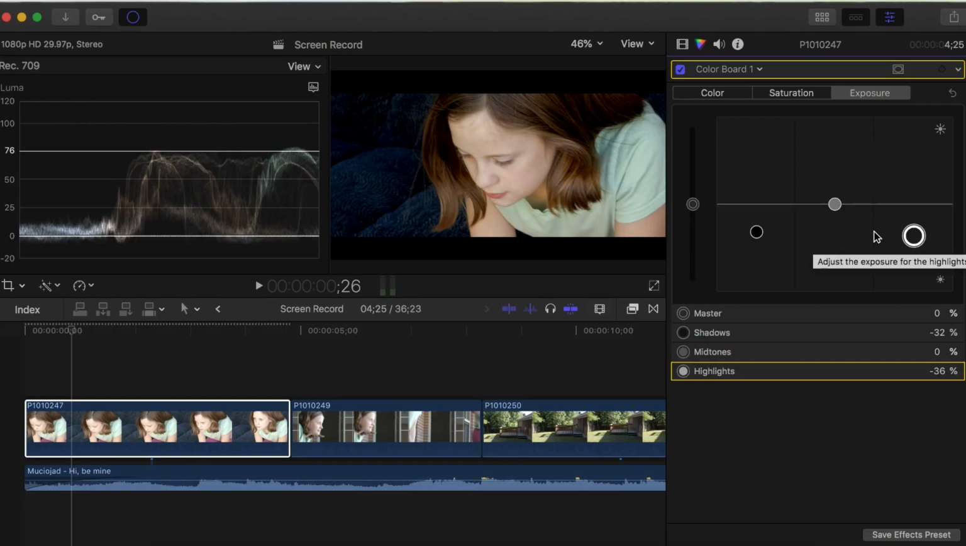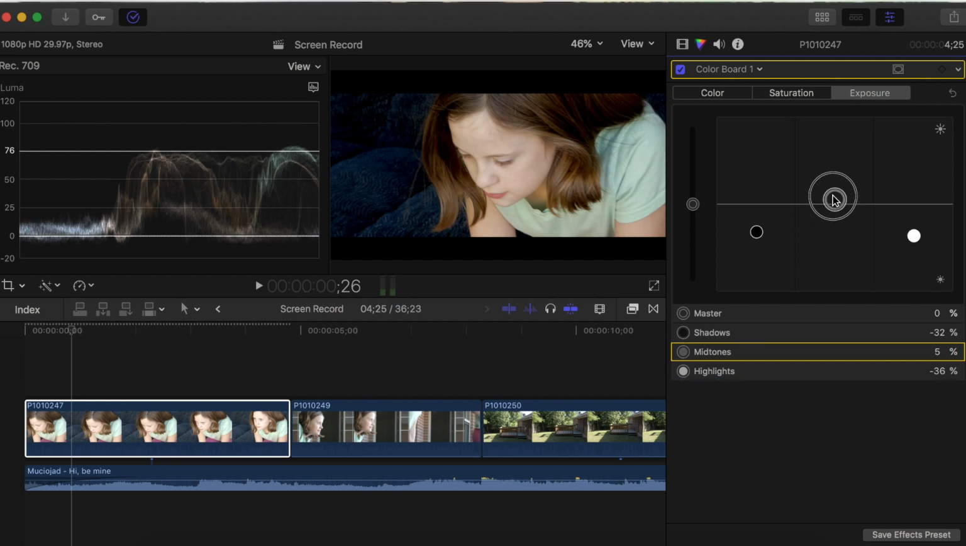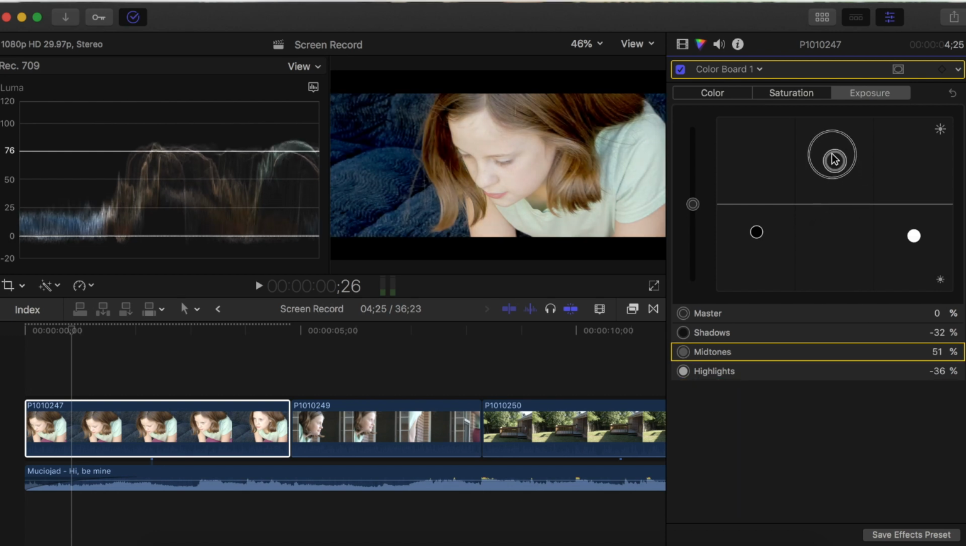Then moving to my midtones, I'm going to bring these up a bit, and as you can see on our color spectrum, it kind of spreads the color around, and by looking at our image, you'll see that brought some of the life back into the shot. I usually find that by lowering my shadows and highlights and raising my midtones, I get a very smooth, even look. But once again, this all depends on your footage and what you're going for.